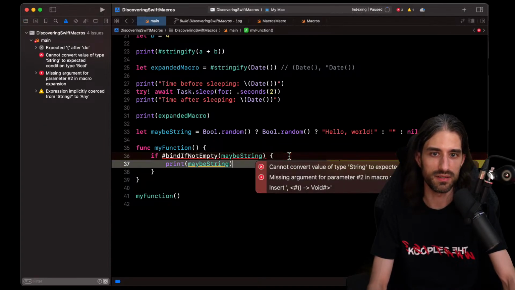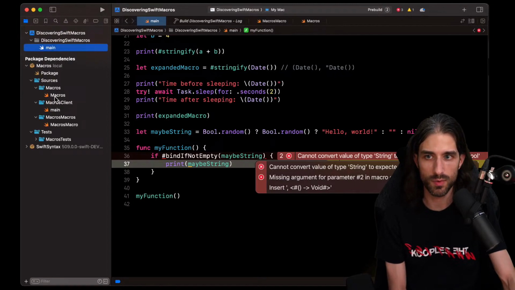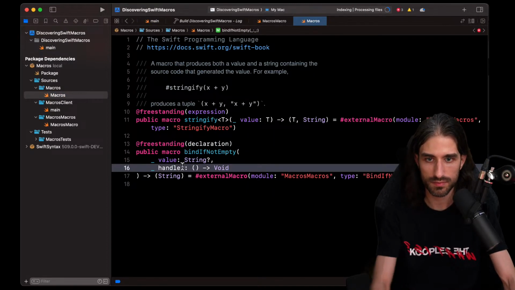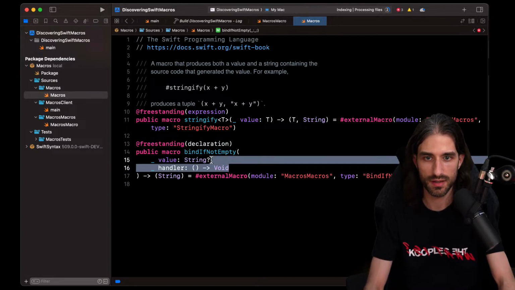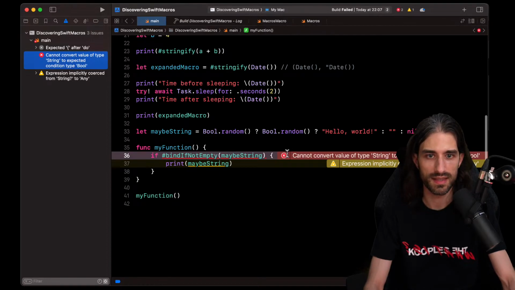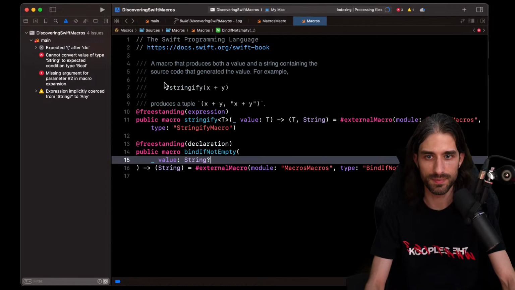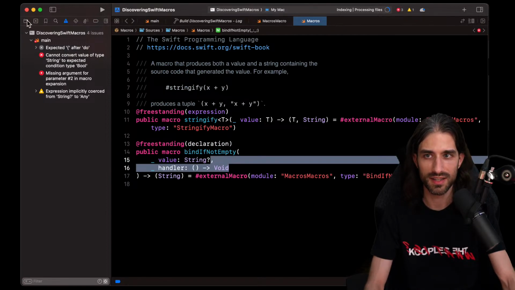Okay. Yes, no, cannot convert value of type string to expecting. Oh, because there is also the second argument that it doesn't know about. So that might be why. So I need to update here and get rid of this second argument. Now let's see. Yeah, no, it still says you cannot convert from string to bool. So no, it doesn't seem to work, or at least not that way.